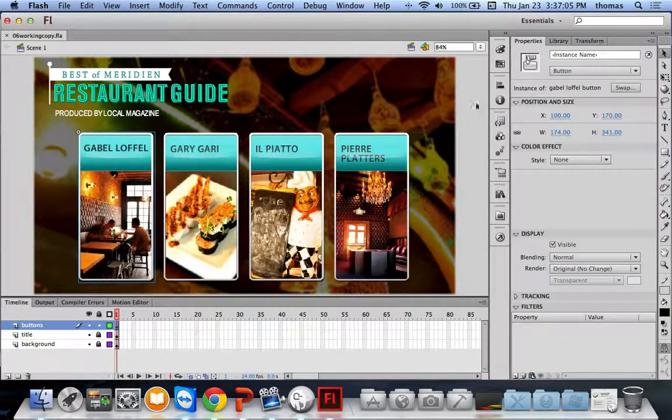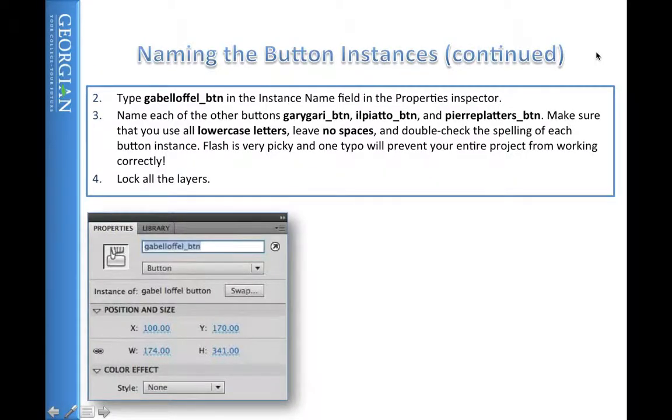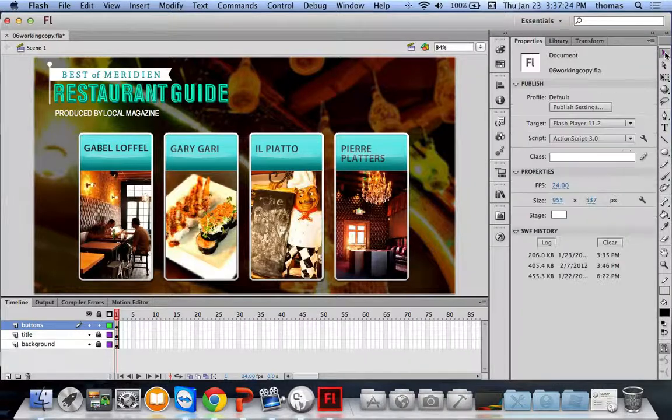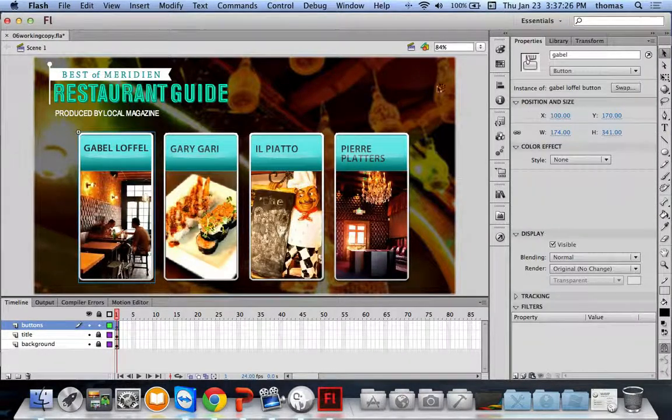So I'm clicking the first button, and here's my instance name right here at the top. So it's Gable Lawful. I don't know if it's one word. Did we do one word? Yeah, Gable Lawful. Okay, let's try that again. Don't worry, you can always rename the instance again. Gable Lawful_button.